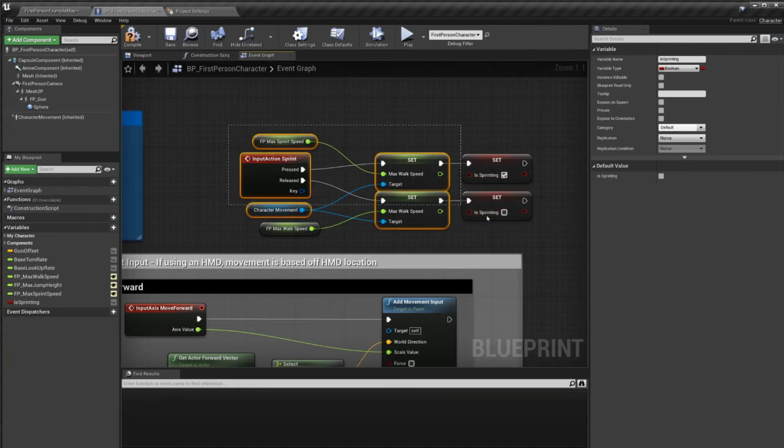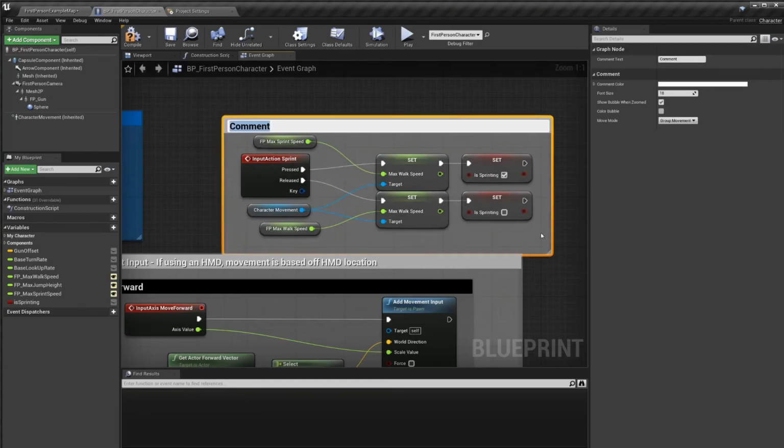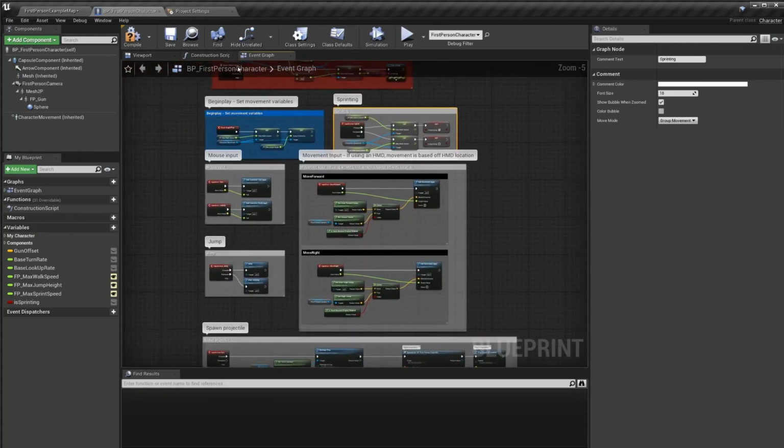Let's go ahead and select everything. Press C to comment it, and we'll call this sprinting. Reposition that. Okay. Compile, save. Our character can now sprint. In the next module, we will allow him to crouch as well.